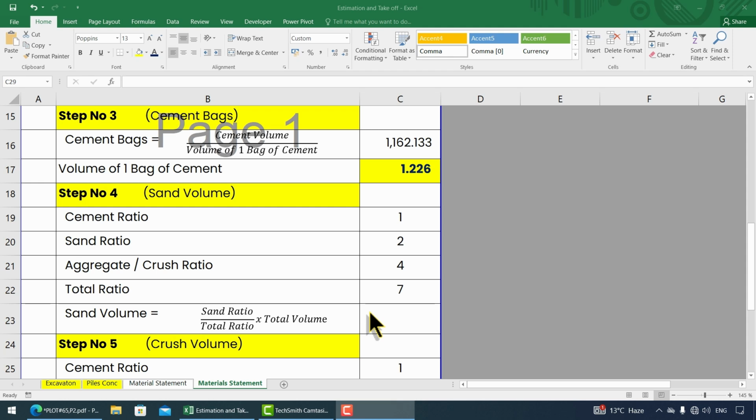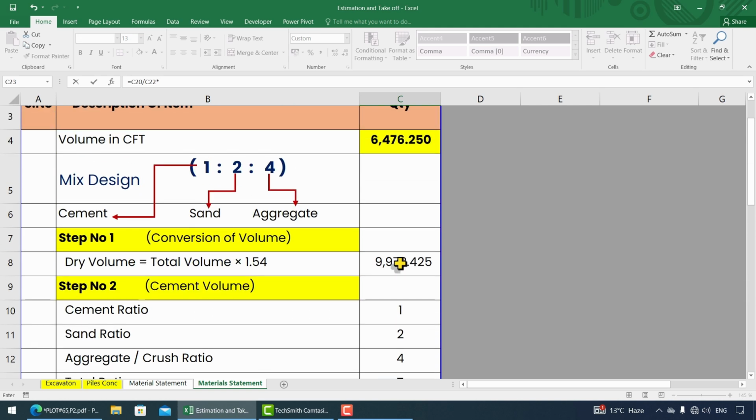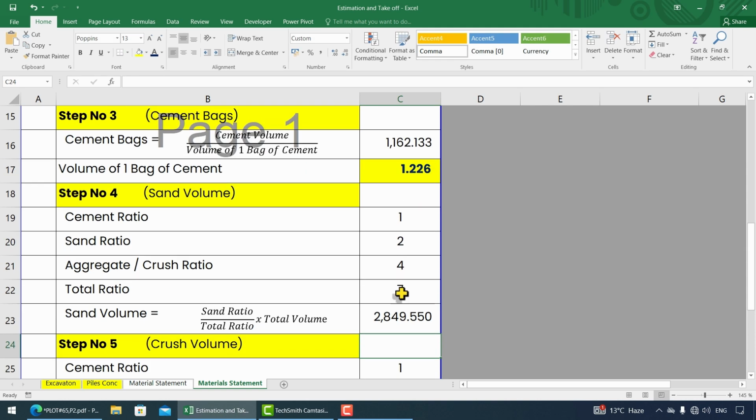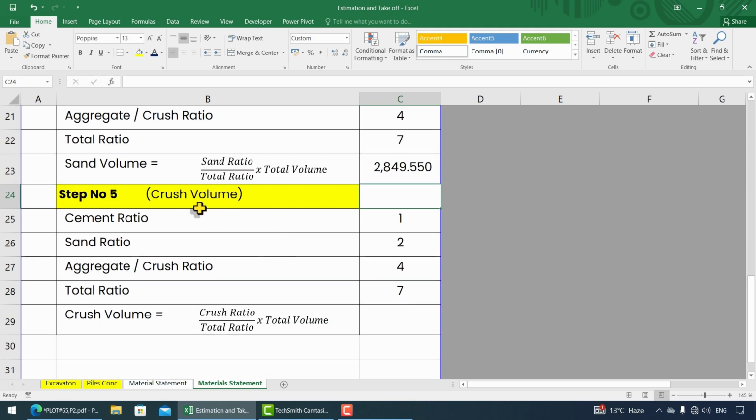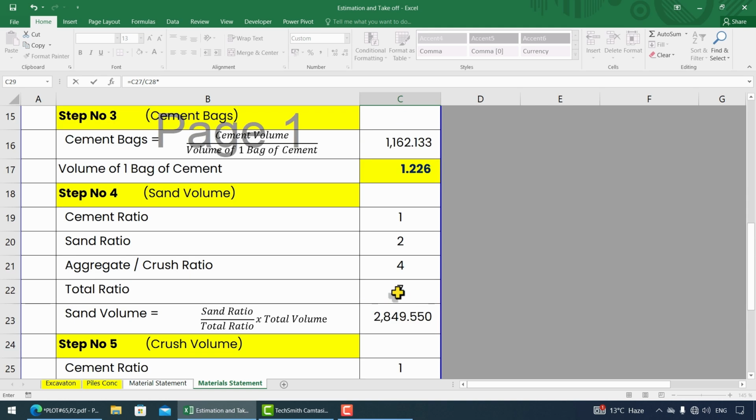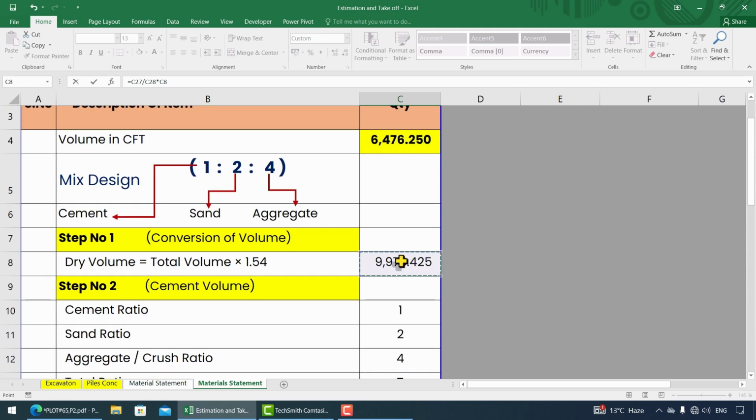In the same way, we can get sand volume. Select the cell and type equal to. Select the sand ratio and then divide it with the total ratio and then multiply it with the total volume. Similarly, for the crush volume, type equal to. Select the crush ratio and the total ratio and multiply it with total volume.